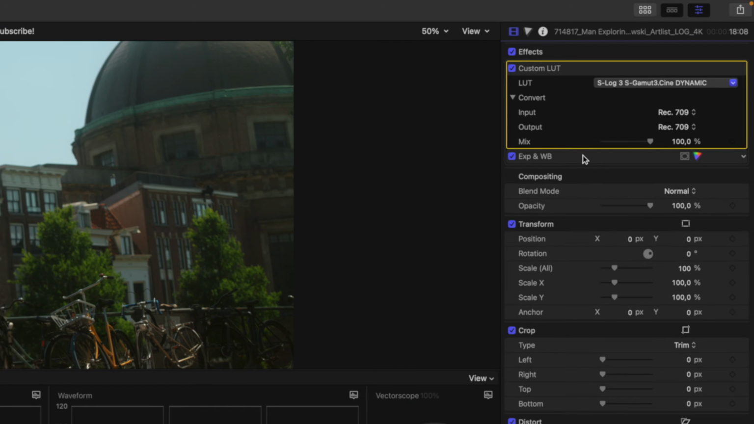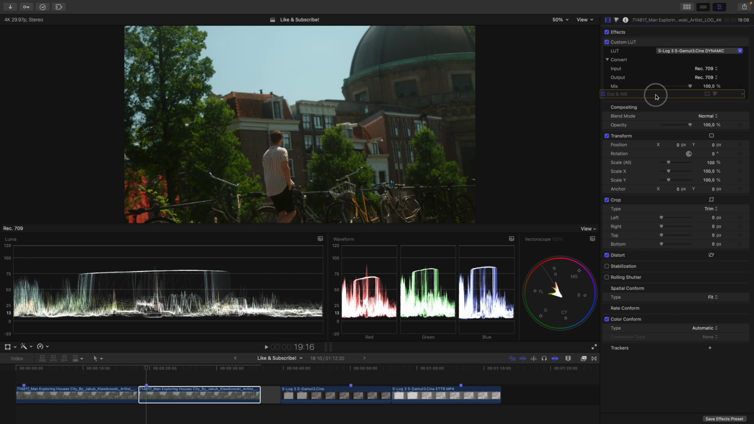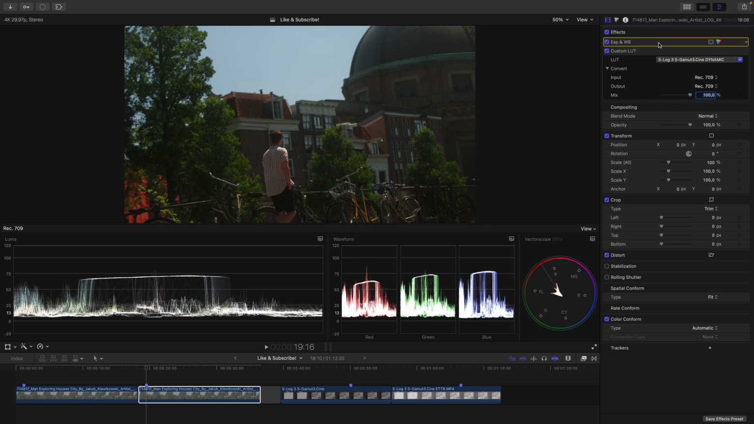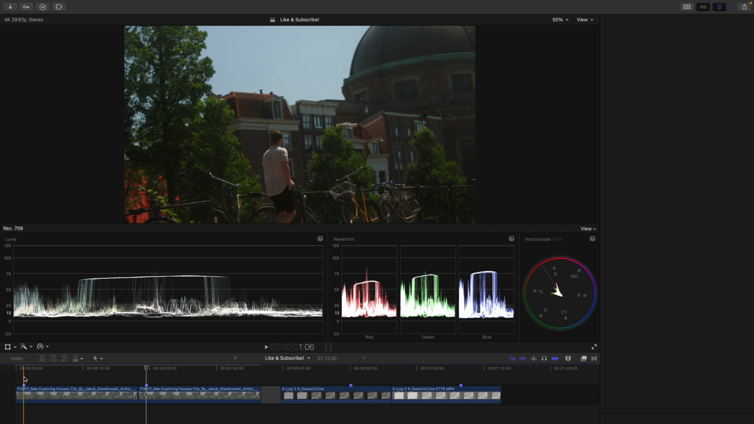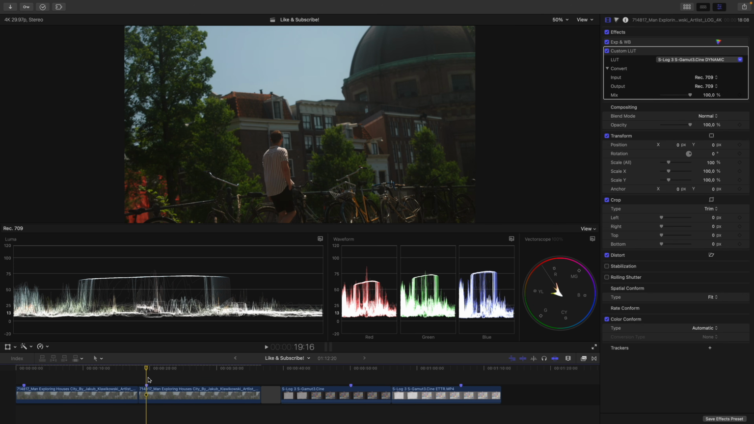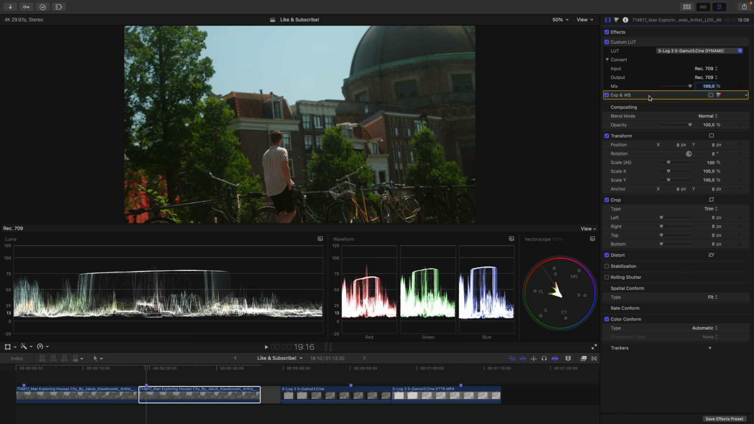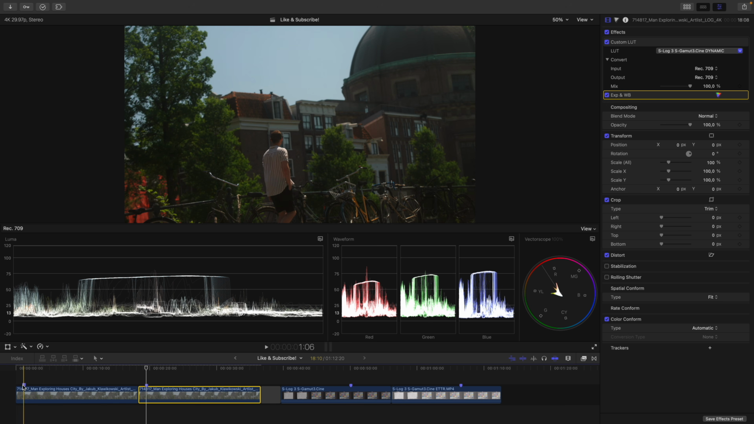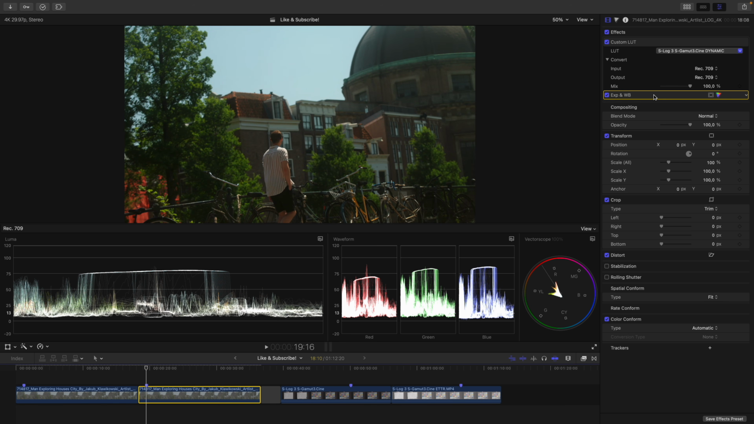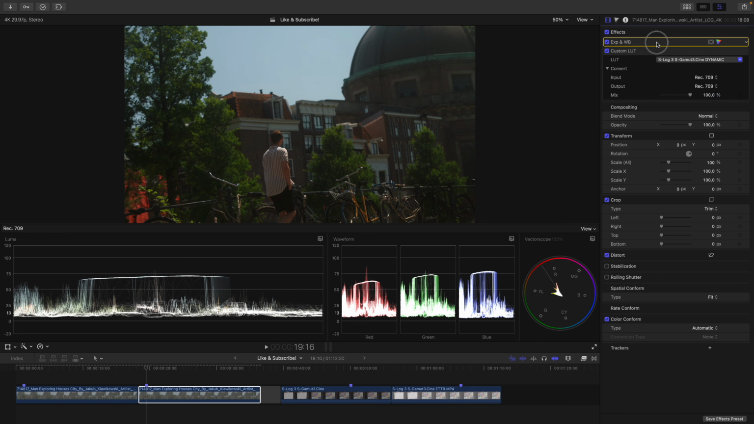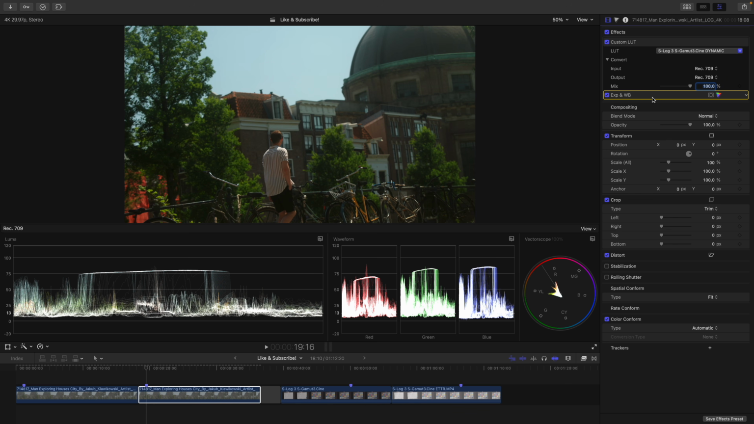To prove I'm not making this up, I will just grab the color wheels adjustment and throw it before the LUT. You can see the image changes immediately, and if we have a look at the other clip, it's exactly the same now. If I change that back and throw the color wheels adjustment after the LUT, you can see the image changes again, and it differs from the other clip. Again, have a look at how huge the difference is. Before the LUT, after the LUT.